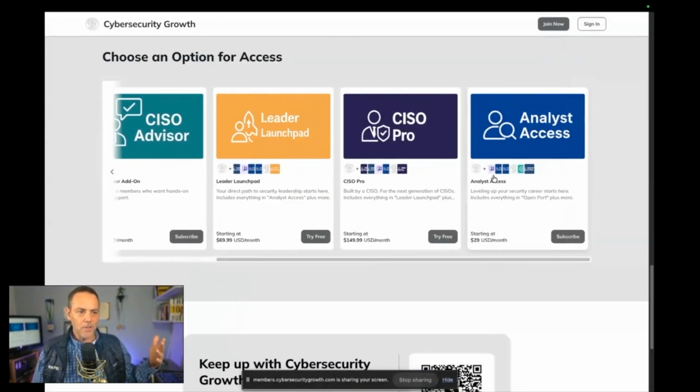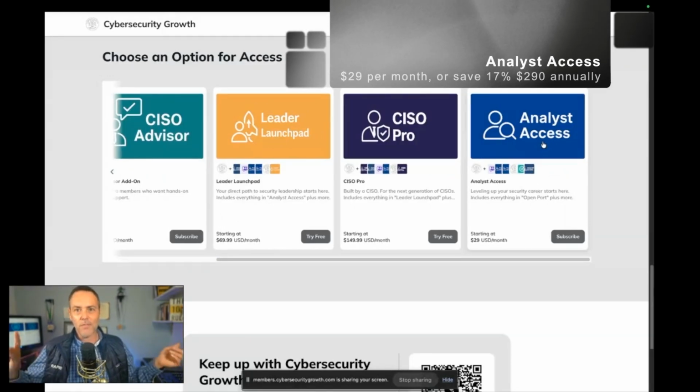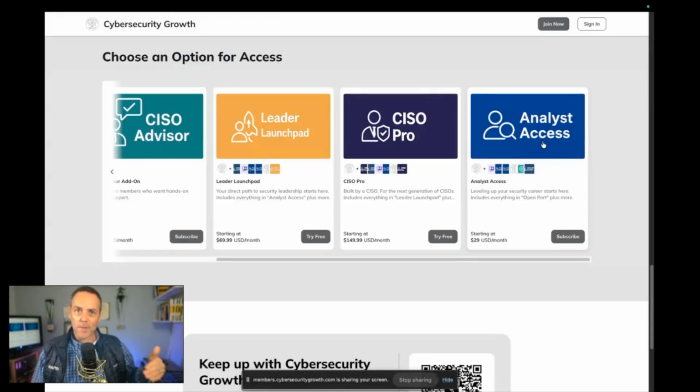Our most basic plan is called Analyst Access. It gets you the basic core access to the platform. It starts at $29 a month. If you pay annually, you save something like 17%. It gets you the core to the platform. You're in the network, you're in the community, you get access to the leaders who are in the platform, you get access to the environment, you get access to some of the training courses, and it gets you into the ecosystem. We created this plan specifically for the up and comers in the cybersecurity space.